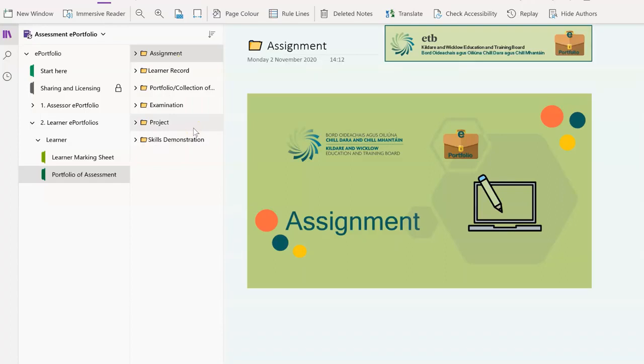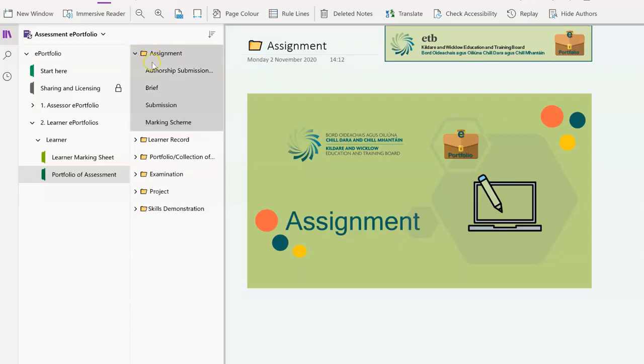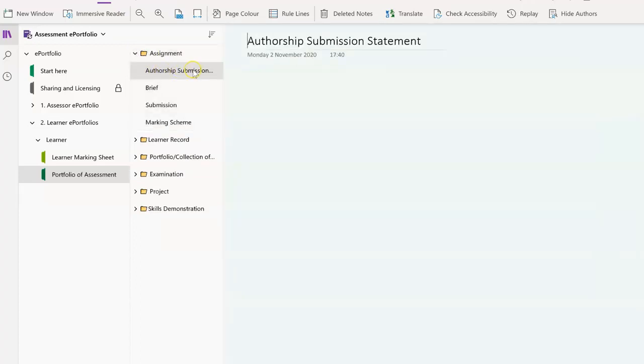So in the videos that are released in this phase, we will show you how to go ahead and set up these sections. But for the structure and when it comes to working on these, this part should look the same. So it should always have your assessment techniques as far as here. And then inside them, when we click on the little drop down, you will always have, unless it's an exam, an authorship submission statement, a brief, the submission then, which is the learner evidence, and a marking scheme. So that will be consistent regardless of the module or level that you're working on.